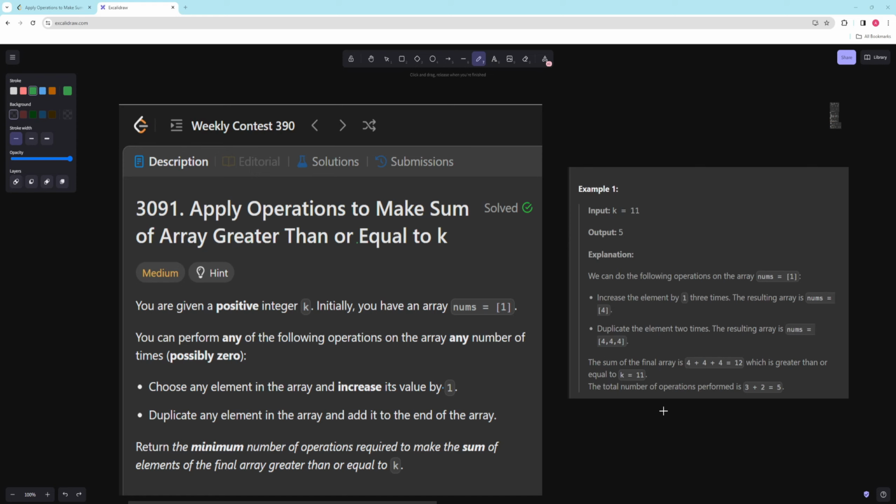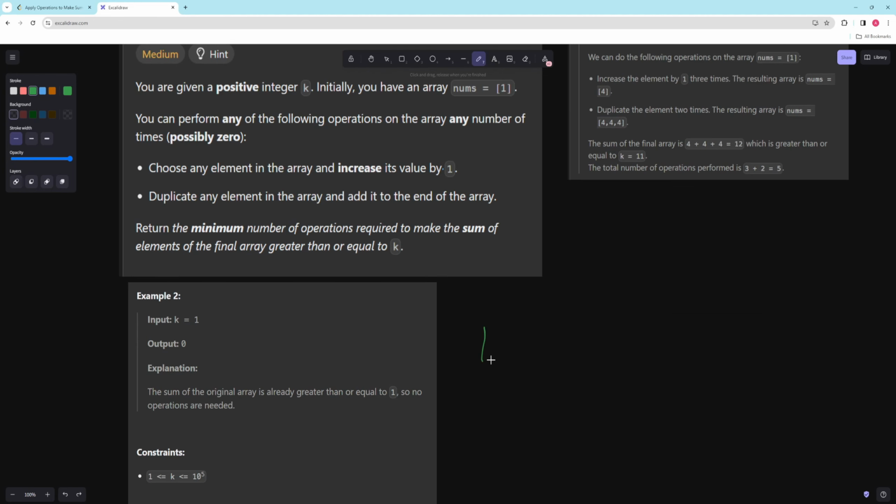So even if you can't figure out the optimal, it's kind of obvious that what you're going to want to do is you're always going to want to increment first and then duplicate. Because like, let's say you have 1, it doesn't make sense to just duplicate, and then all of a sudden increment this to like a 3 and then duplicate. Because duplicating at the end is always best.